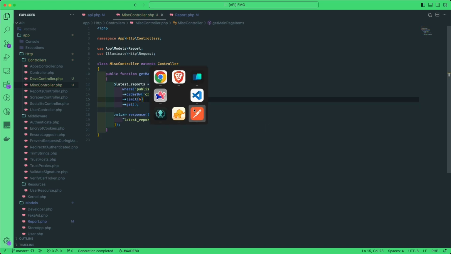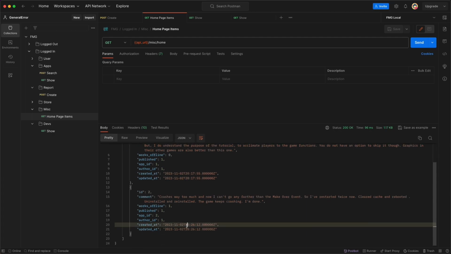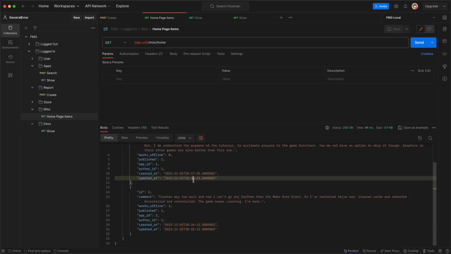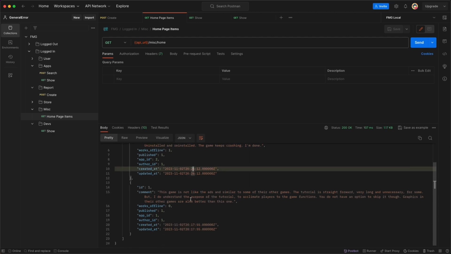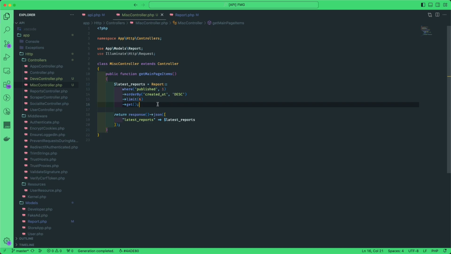Okay, let's add an arrow in here. Let's go take a look really fast. So we can see now that this one was created at 8:17. And this one was created at 8:26. So normally this one should be first and this one should be second. Let's see if that changed. Okay, 26. And these are published reports. Cool, that works. Let's go to our code in here.